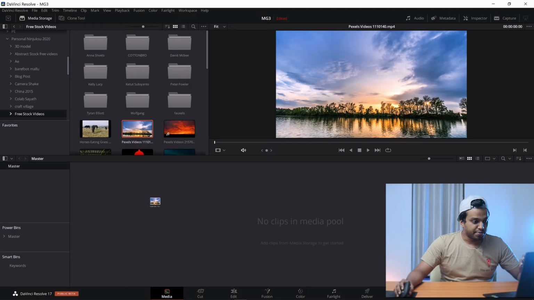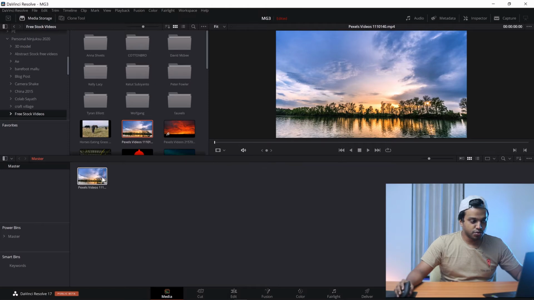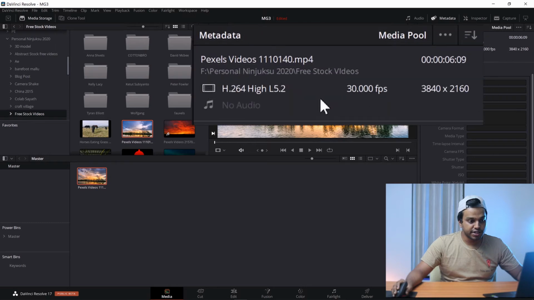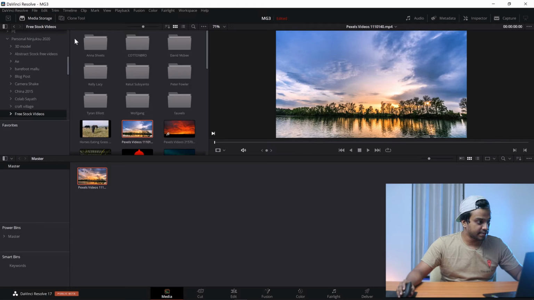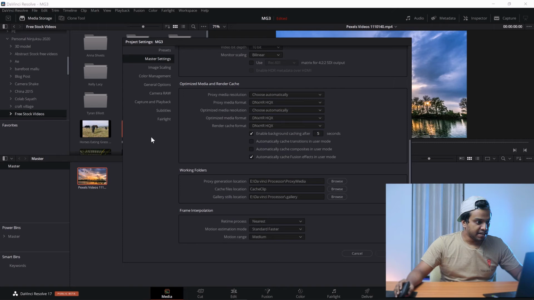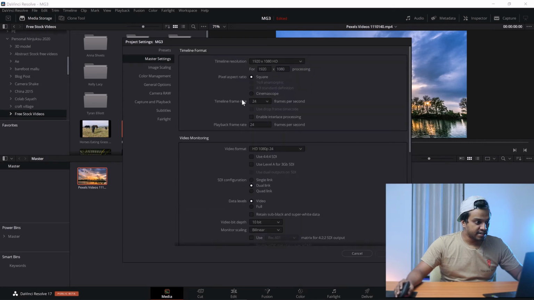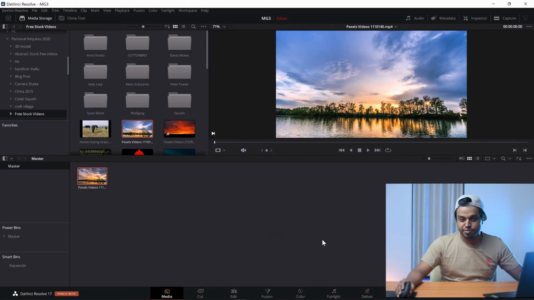Once you drag and drop it inside your media pool, you can see a pop-up asking you whether you want to change the frame rate or not. Here I don't want to change the frame rate. If you don't know what is happening here, if you see the metadata, you can see this video is 30 frames and the timeline that you're working on is 24 frames per second. If you want to check the timeline, you just go to the project settings and you can see that our timeline is at 24 frames per second. So that is the whole changing of frame rate bubble that came in.